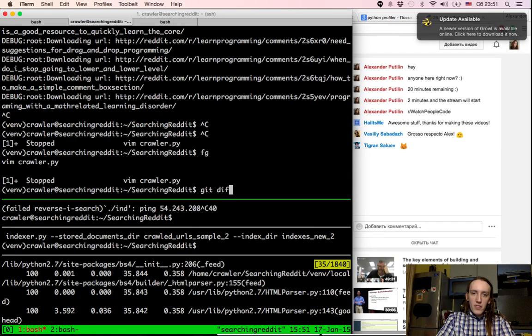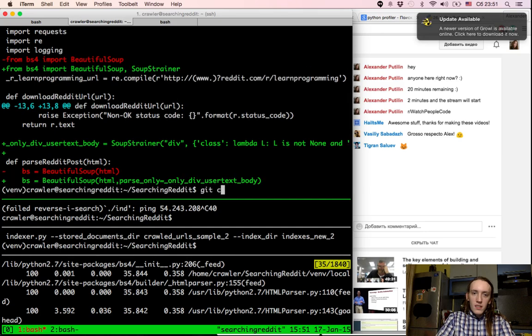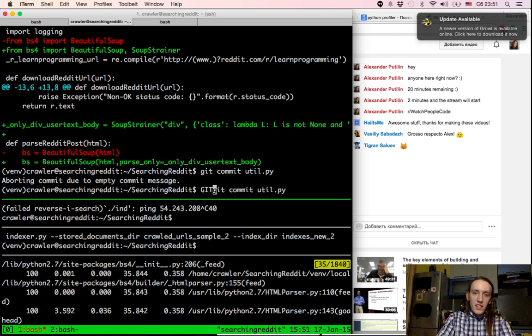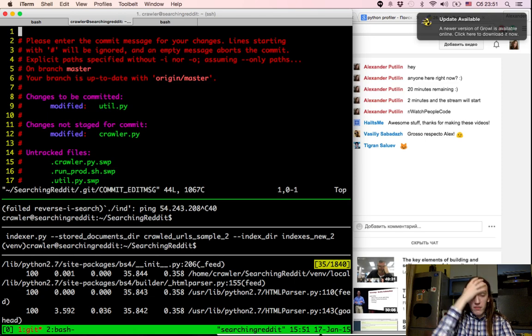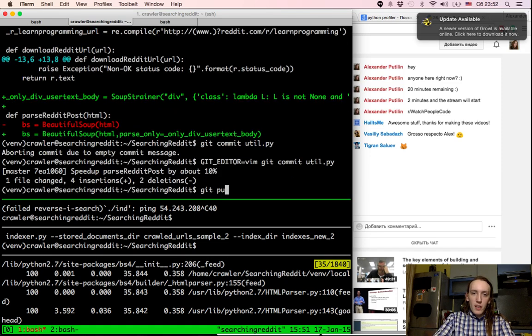I'm going to commit this now. Oh, I hate it. I hate Nano. I love Vim and I hate Nano. And by the way, I need to set up a Git editor, I think, in Git config, but I'm too lazy. So, by about 10%. Let's push it to GitHub.